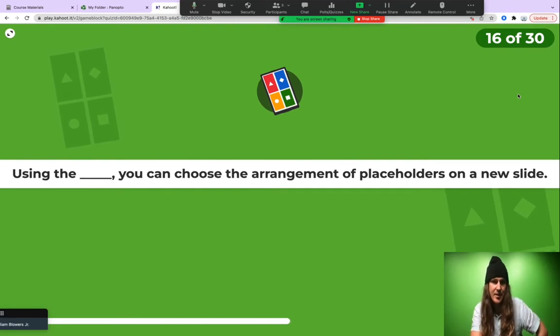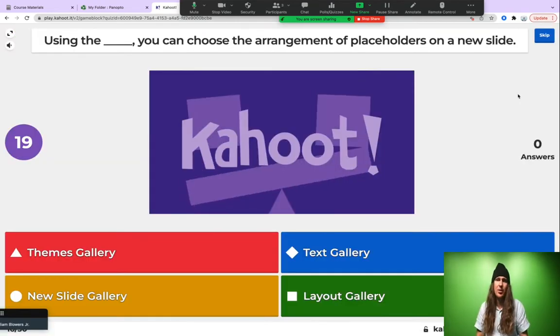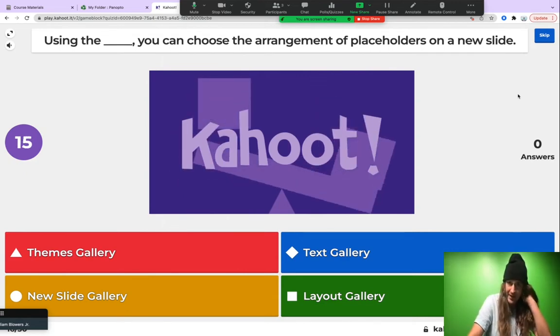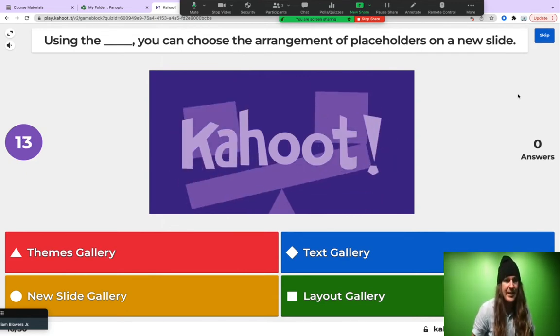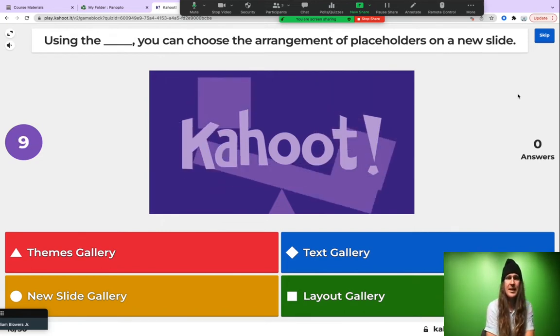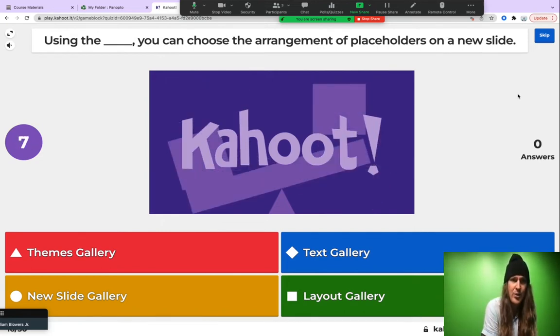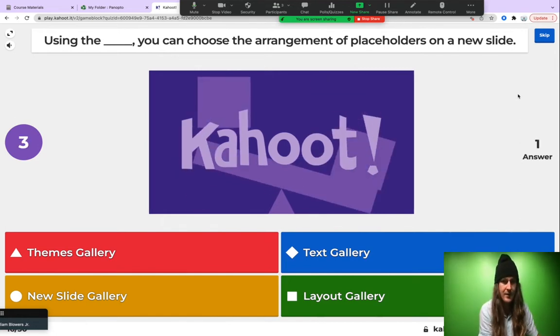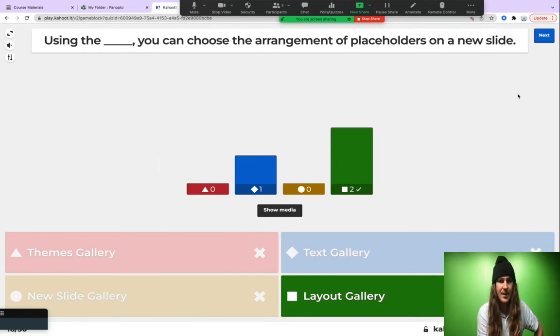Using this, you can choose the arrangement of placeholders on a new slide. Red triangle is themes gallery, blue diamond is text gallery, the yellow circle is new slide gallery, green square is the layout gallery. This is where you choose the arrangement of placeholders on a new slide. Yeah, that'd be the layout gallery.